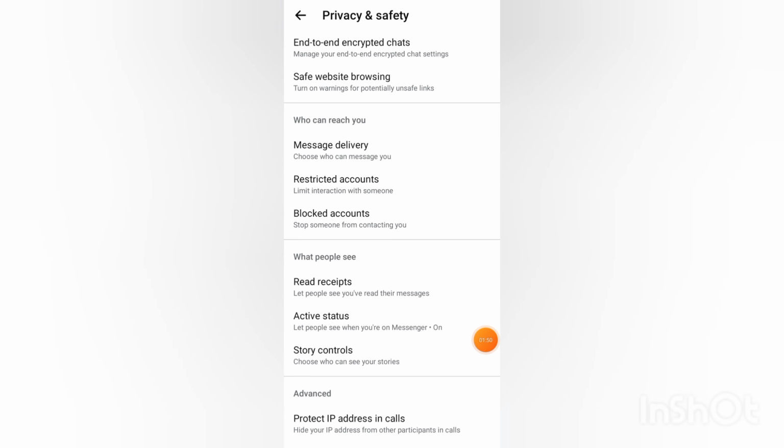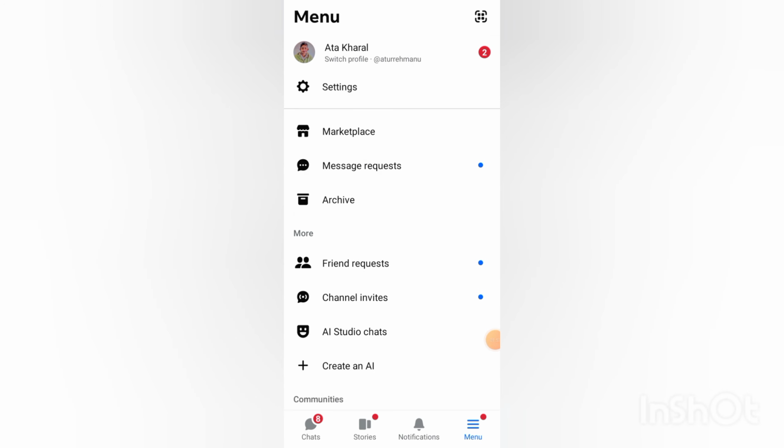And that's how you remove someone from your block list on Messenger in 2025.